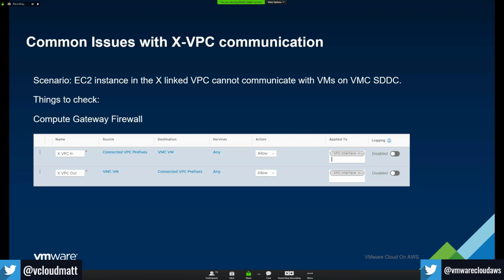First, we'll start with the compute gateway firewall rule. What you are seeing here is a sample firewall config from a lab. Connected VPC prefix is a system defined workload group in here. This includes the connected VPC CIDR range. So when you create the SDDC, this group will already be created and it will already have the linked VPC CIDR range. If you notice in the applied to section, I have chosen the VPC interface. This is an interface on the tier 0 router dedicated for the cross VPC traffic.